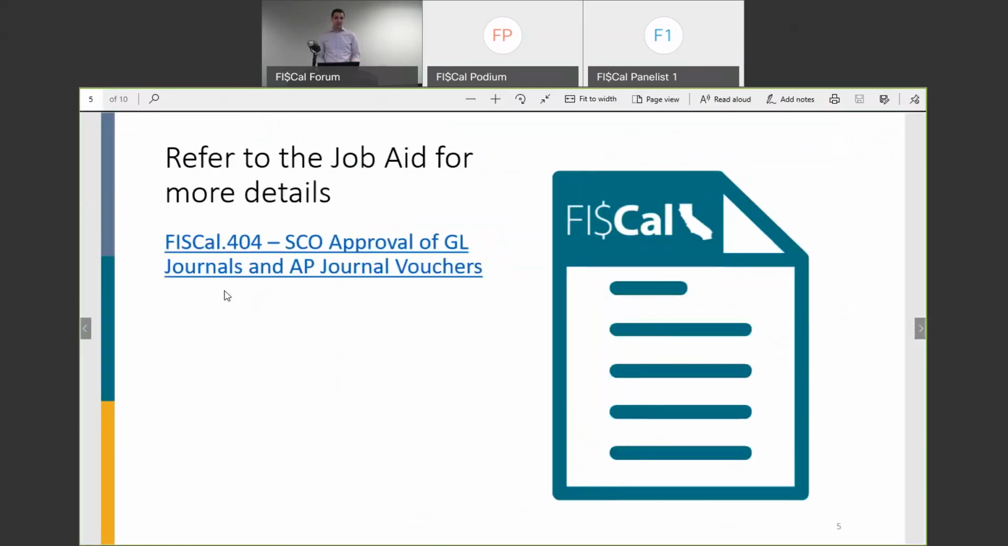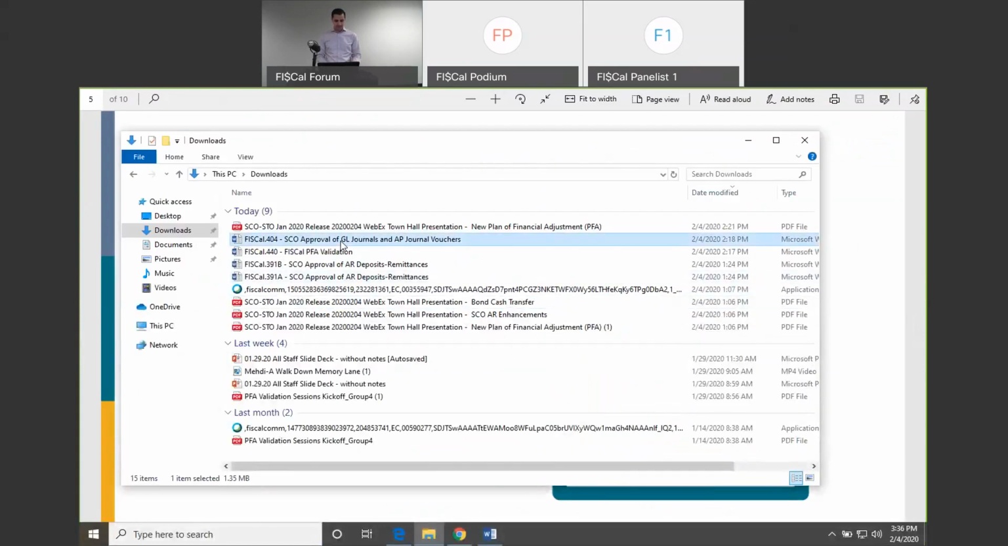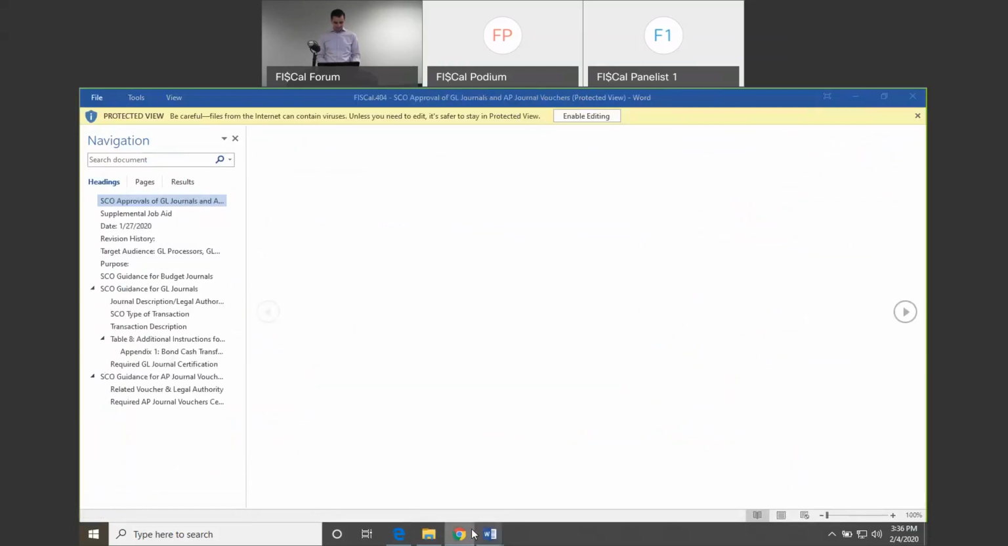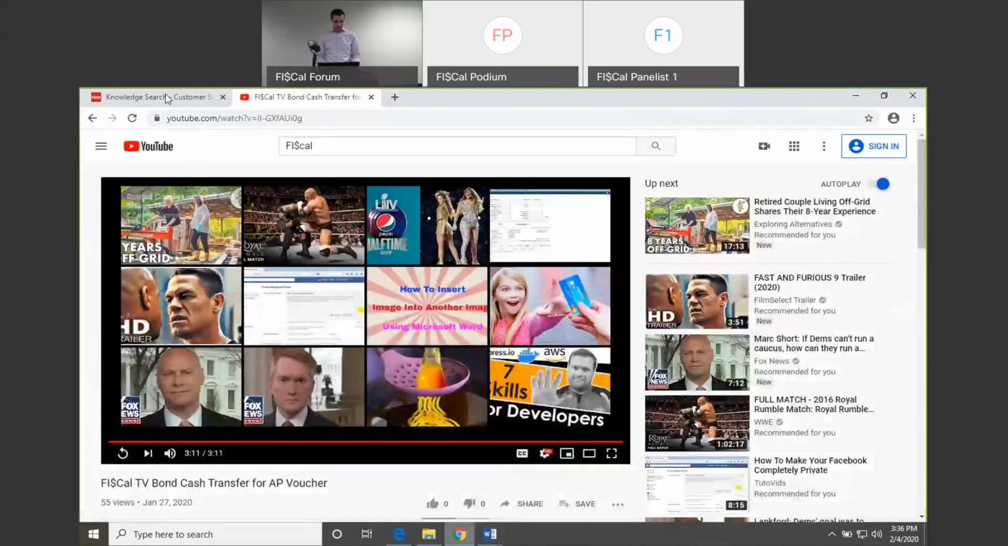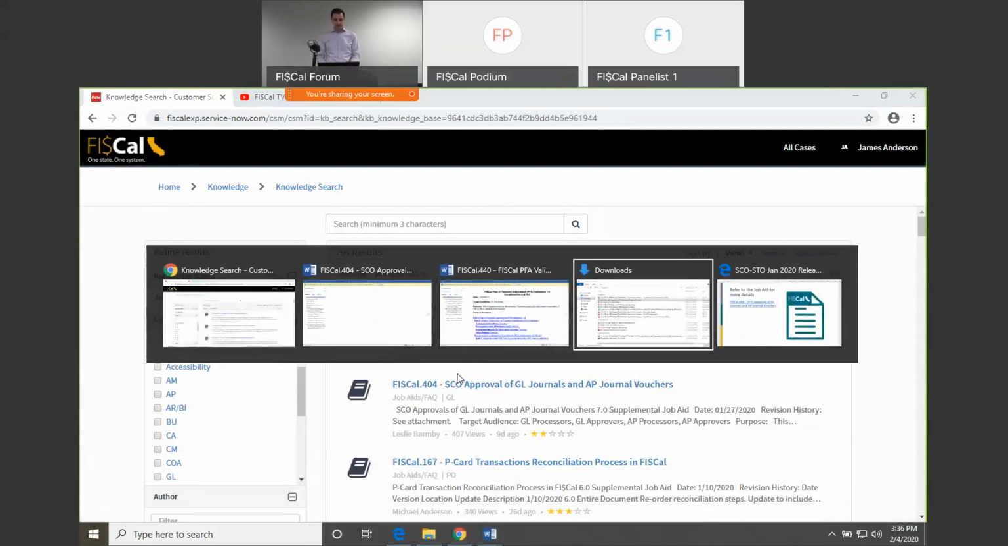I'd like to also refer you to the JobAid Fiscal 404. So the JobAid Fiscal 404 is something that you can find on ServiceNow under the knowledge search. And if you go to the job aids, right now it's at the top, but if not, you could just search 404 and you'll see the job aid with all of the bond cash transfer context.